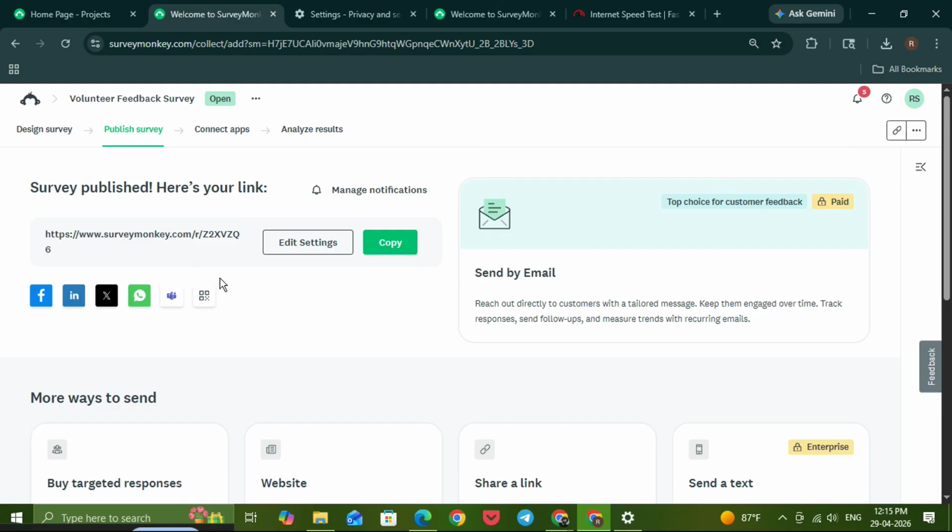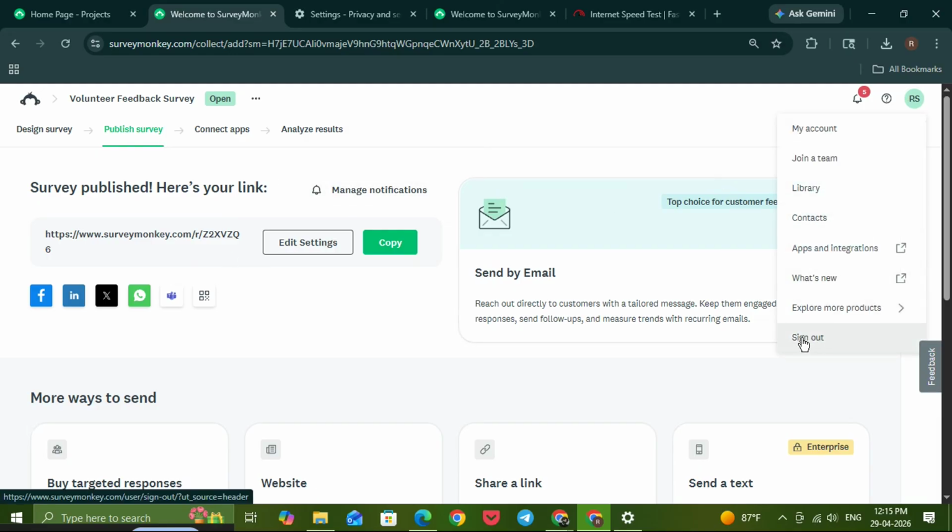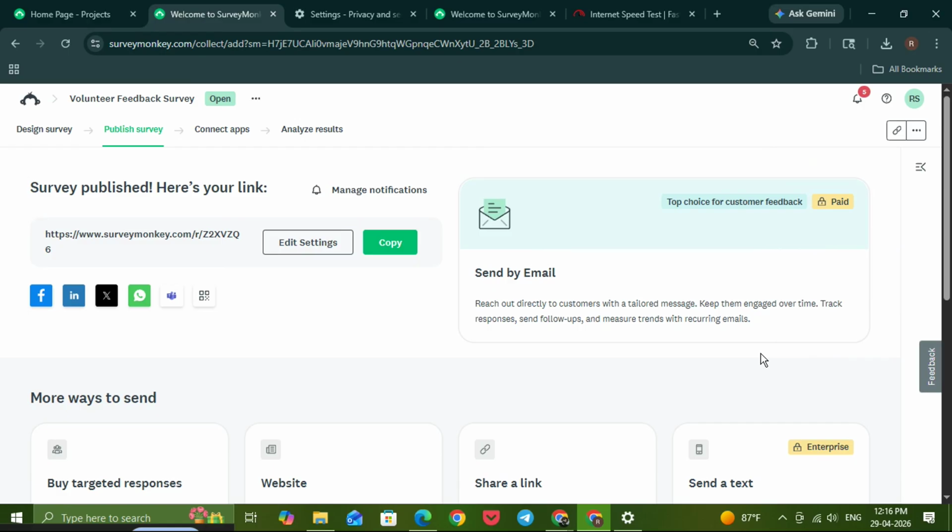If that doesn't work, log out of your SurveyMonkey account and log back in again. This refreshes your account session and can clear temporary authentication problems. Sometimes your browser is still holding on to an expired login, and SurveyMonkey may reject the request because your session is no longer valid. Signing out and signing back in gives your account a fresh start.